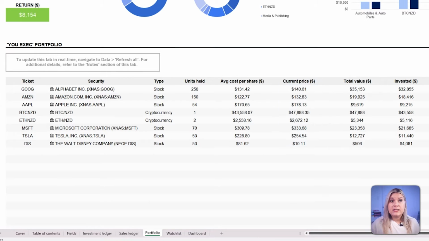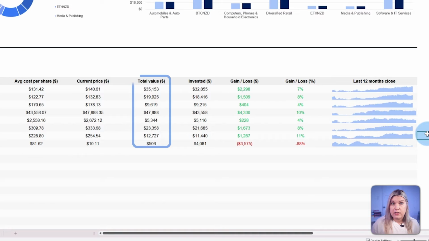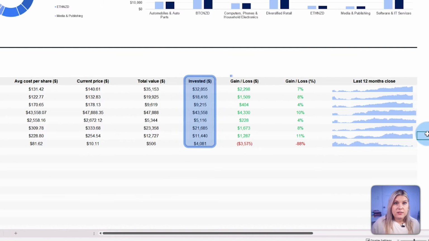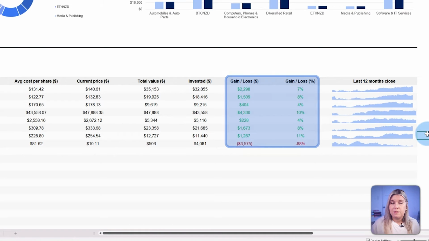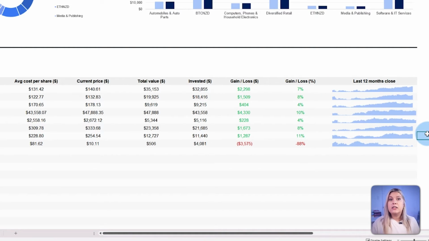This market value is calculated based on real-time data, ensuring you have an up-to-date view of your asset's worth. The tab also estimates the total value of each security owned, the amount invested, and your gains or losses for each investment. Plus, there's a mini chart showing the change in the value of each security over the past year. This tab also provides a clear view of how much investment is performing and highlights those underperforming or outshining others.